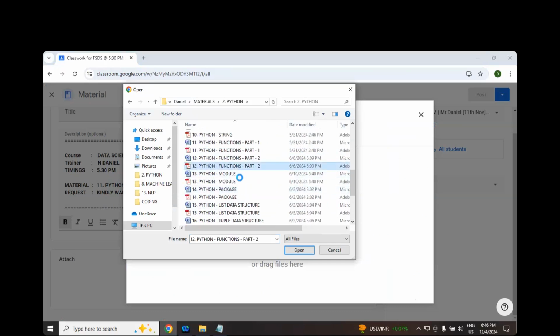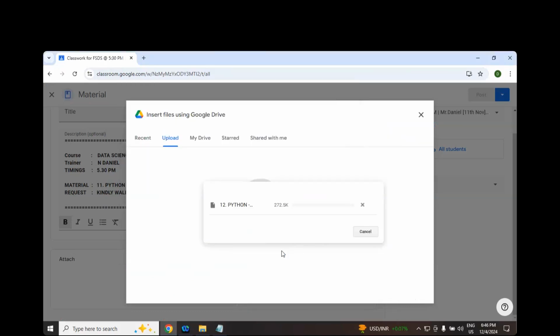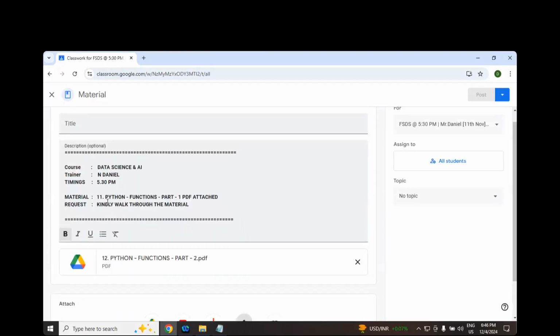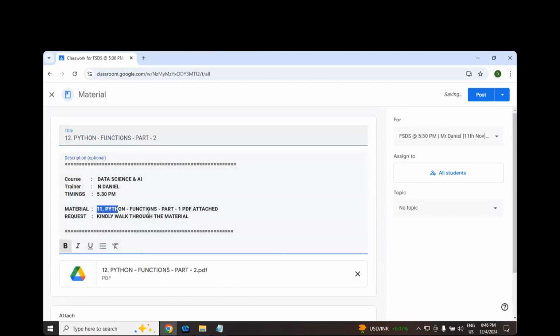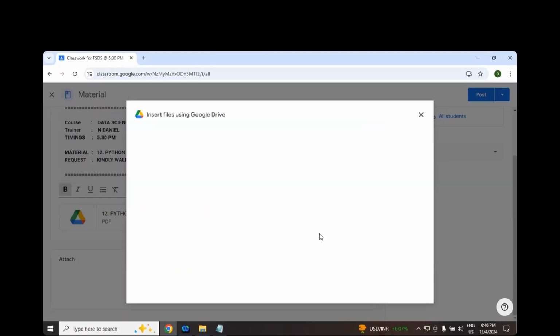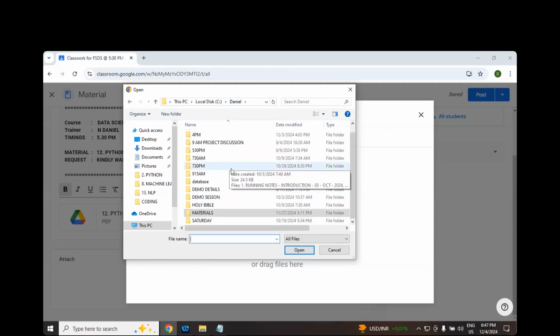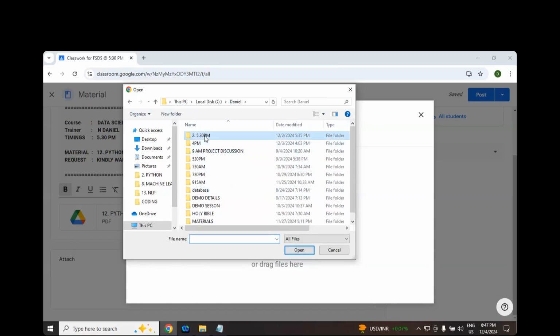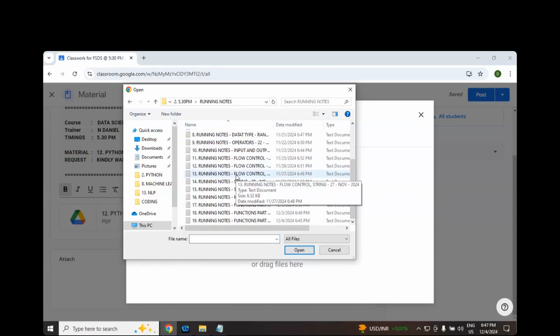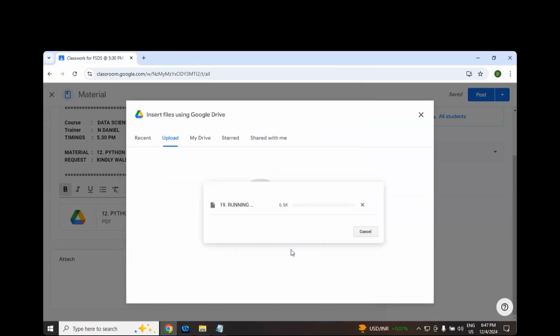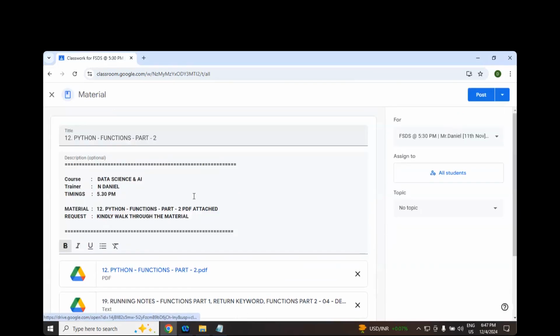Function spot number 2. Twelve, twelve matching. Then the running nodes are missing actually. How is our material, sir? Easy to read, easy to understand. I'm sure it is very easy. Please prepare very well. Sir, all material, till the last day, you will get from me. Without material, no session from my side actually. I do have material for everything.